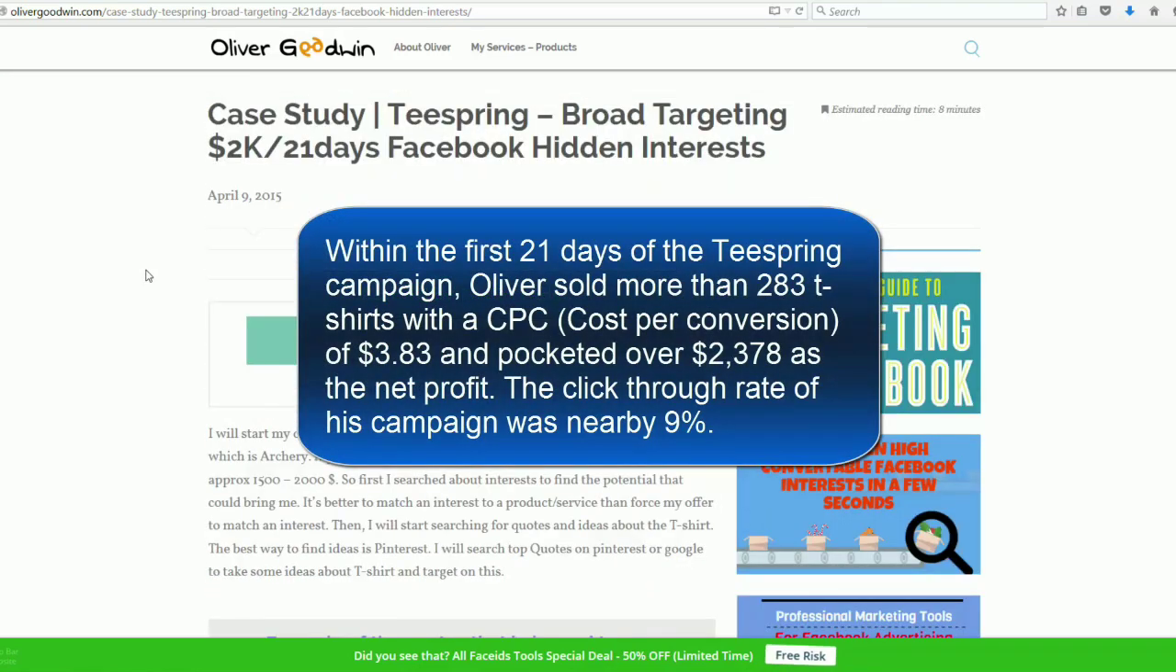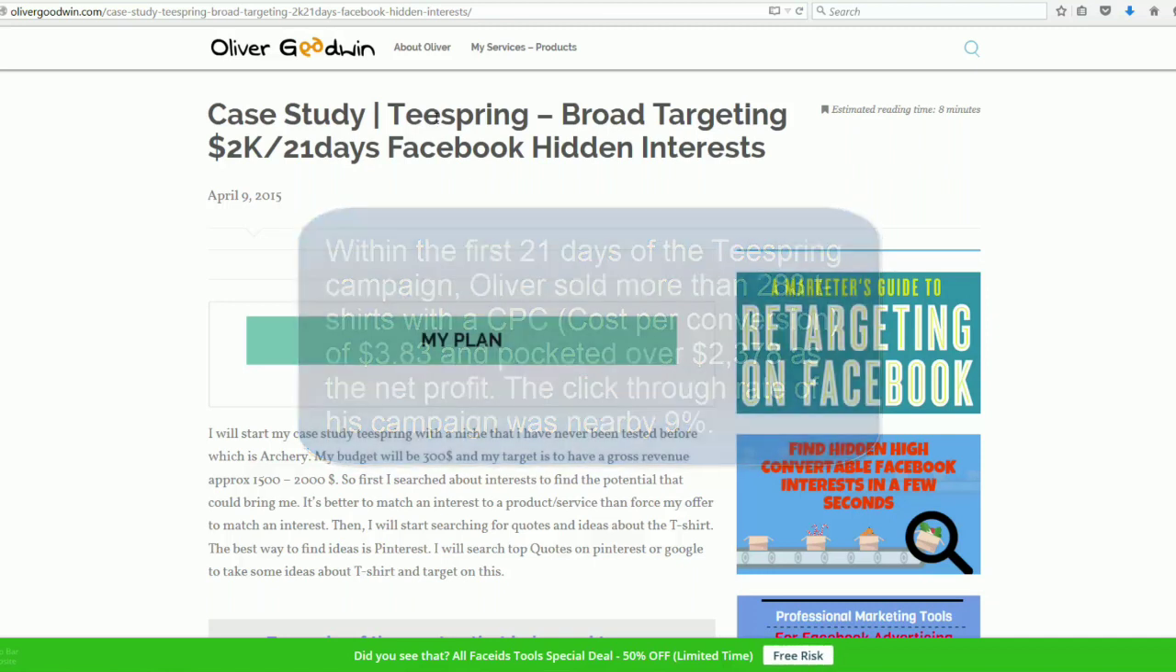Within the first 21 days of the Teespring campaign, Oliver sold more than 283 t-shirts, with a cost per conversion of $3.83, and pocketed over $2,378 as the net profit. The click-through rate of his campaign was nearly 9%.